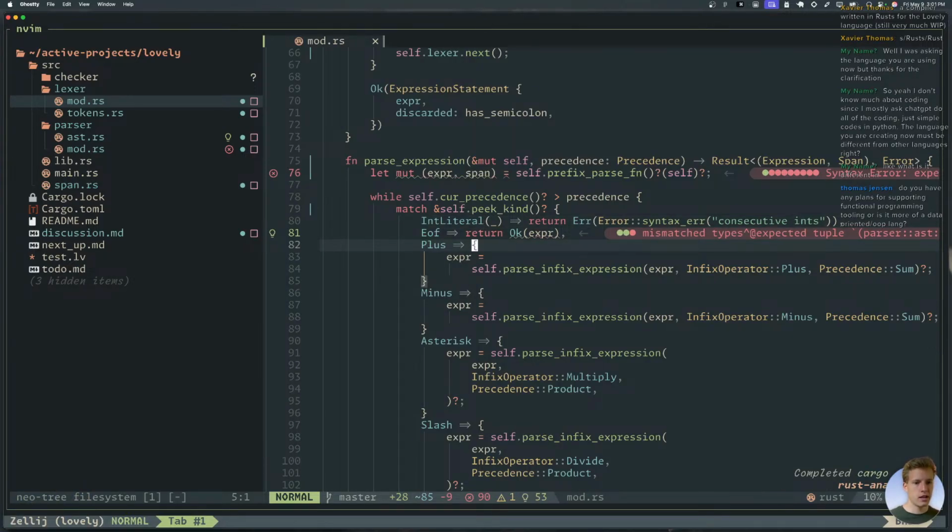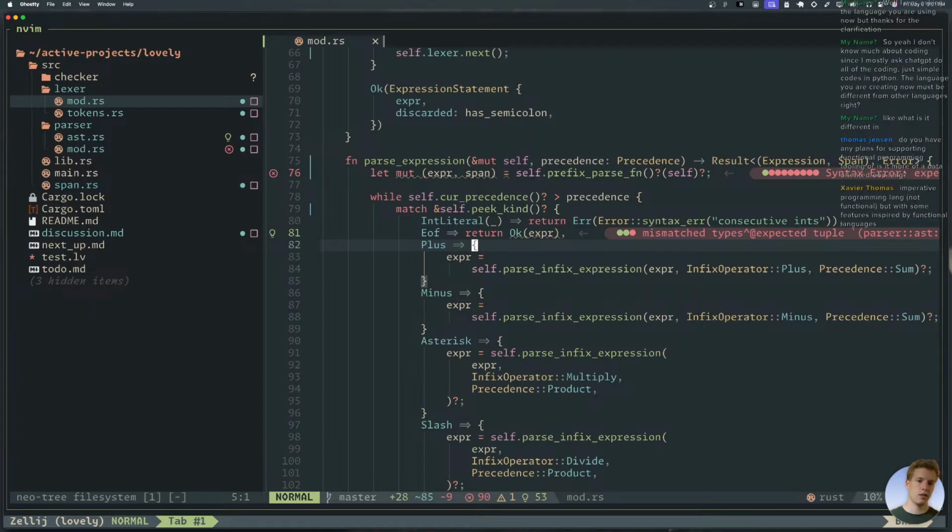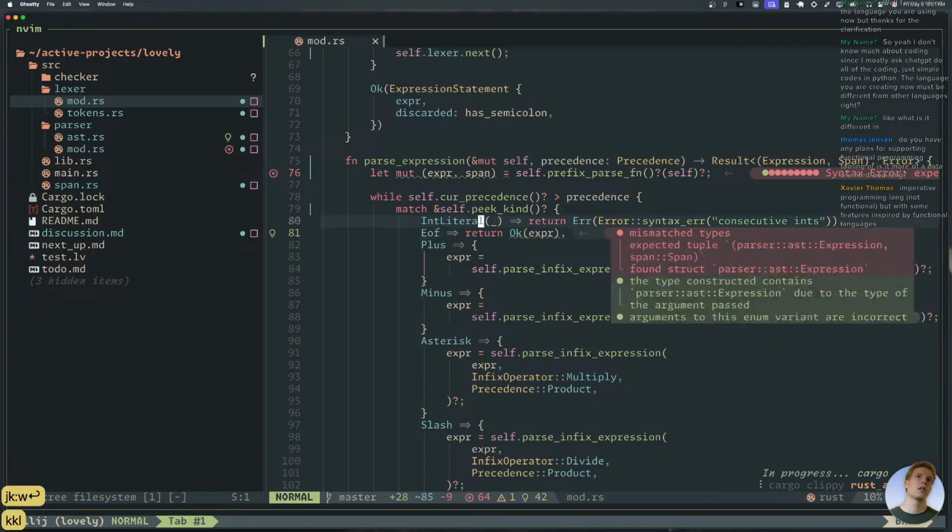Imperative programming lang, not functional, but with some features inspired by functional languages. Exactly. Yeah, Xavier got it. Yeah, it won't be technically functional. Correct.